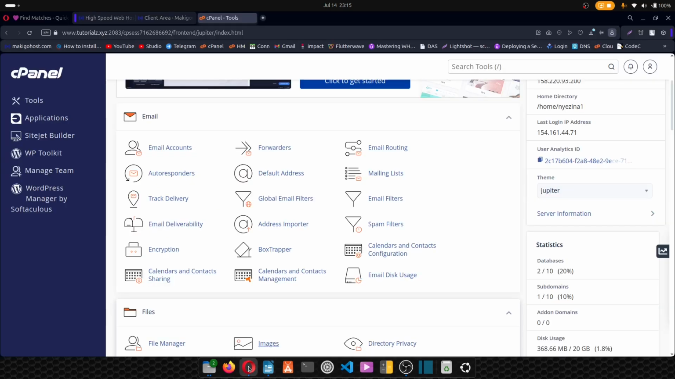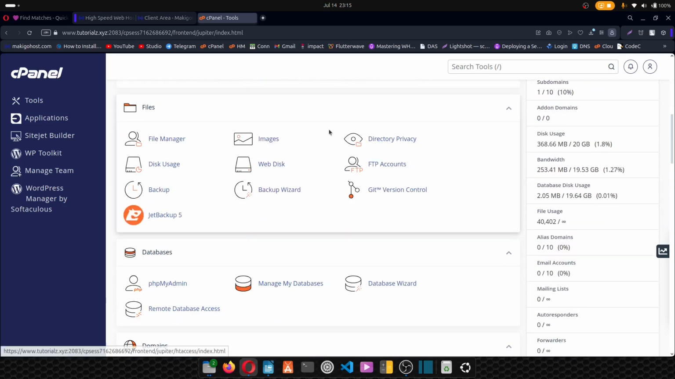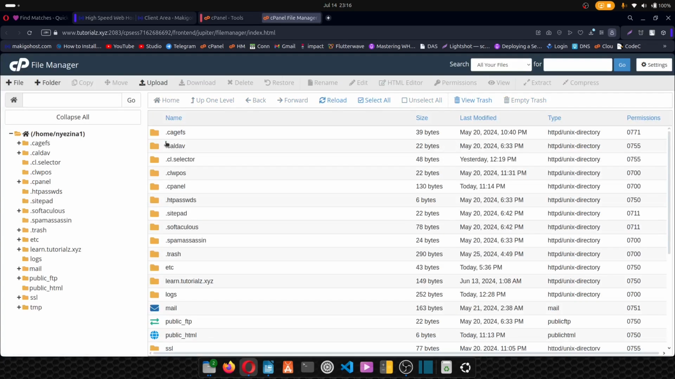So I'll take you back there, and we'll be navigating to File Manager. See, File Manager. This is where we upload our website files. There's something we call Jet Backup. You can use that one to automatically back up your website files. Not all web hosting providers offer this feature. So let's click on File Manager, and the site is taking us to File Manager.